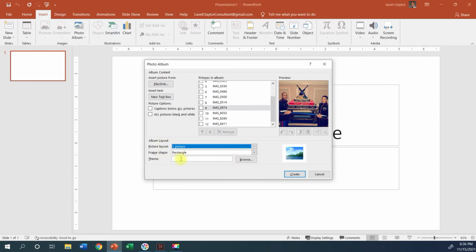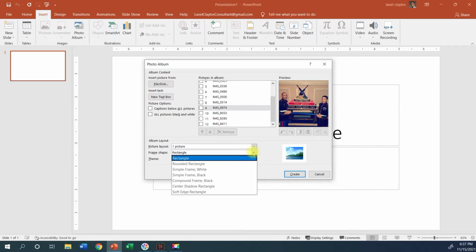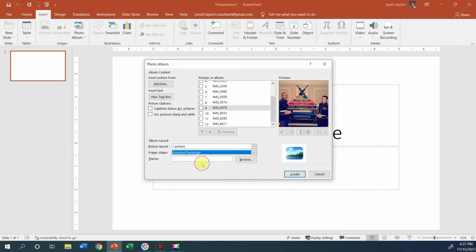Now, once you choose your one picture, right underneath it is the frame shape down arrow. So we don't want it to be a rectangle. We're going to click the down arrow, and I'm going to choose rounded rectangle. And if you notice over here to the right, you're going to see that our corners are rounded.